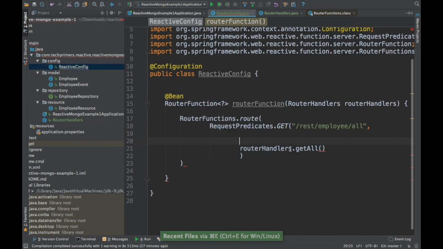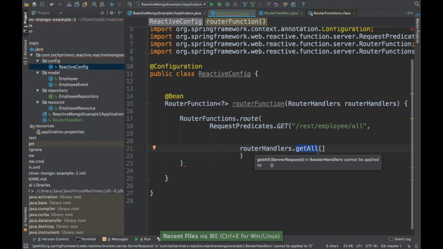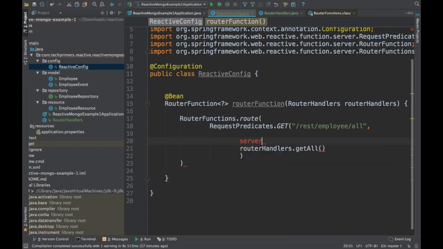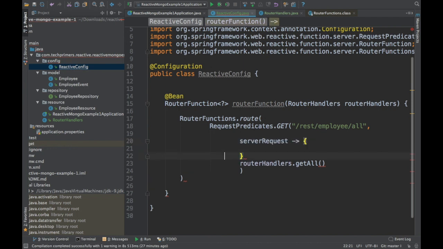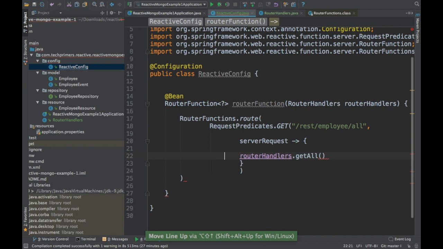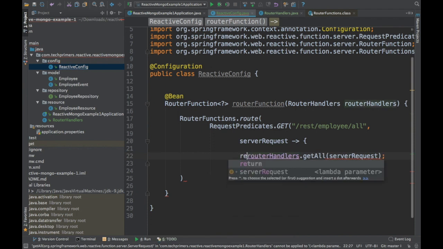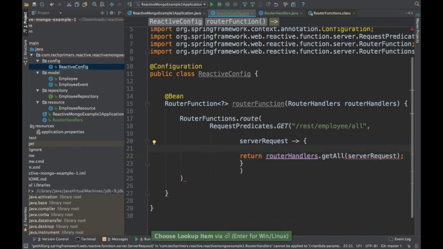And if you notice here, you can directly use the response, because here we are going to have the ServerRequest, and that ServerRequest is now going to get handled like the request here. So that is what is going to happen here.